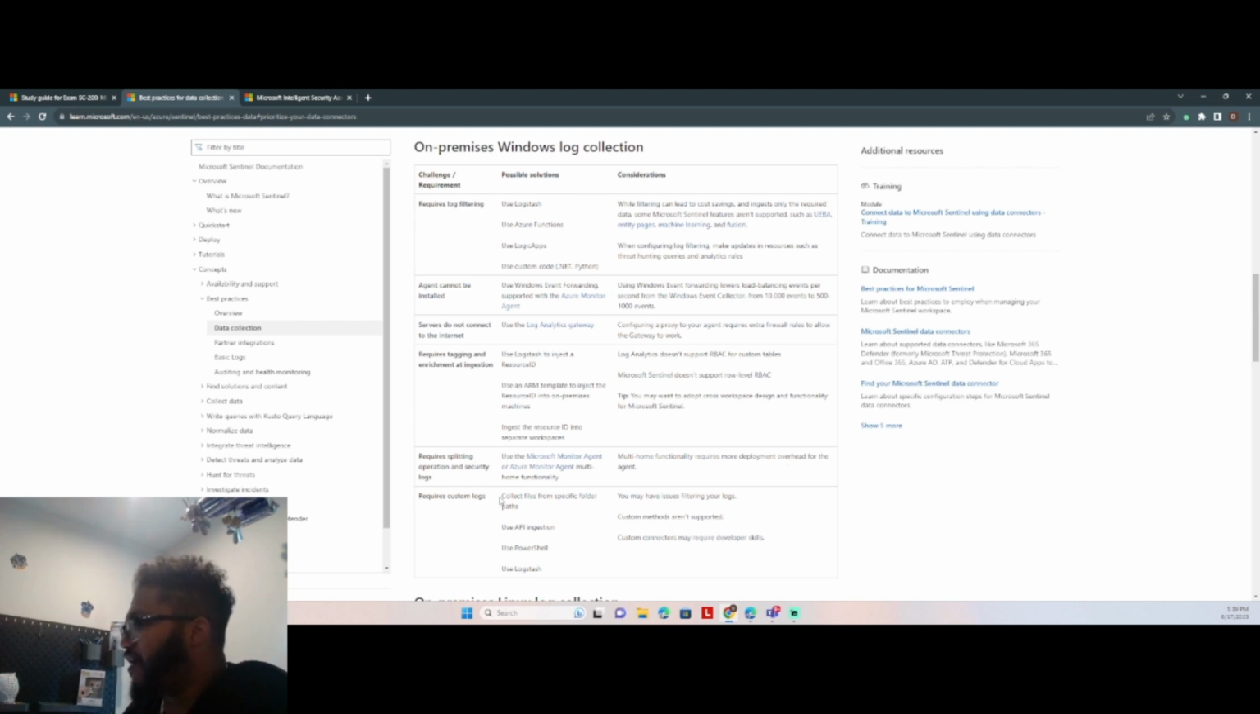And then if it requires custom logs, you're going to collect files from specific folder paths, or use API ingestion, PowerShell, or different tooling in general. Logstash, another log splitter or log analyzer, may be used for filtering logs. Custom methods aren't going to be supported on the back end by Sentinel, and custom connectors may require developer skills, right? So just more overhead to actually deploy the services, which makes it longer to deploy.